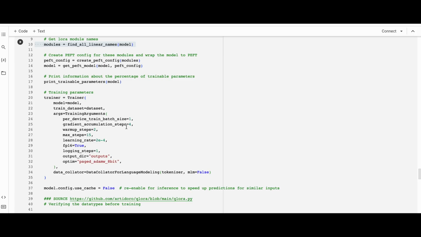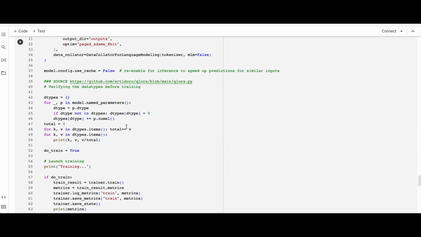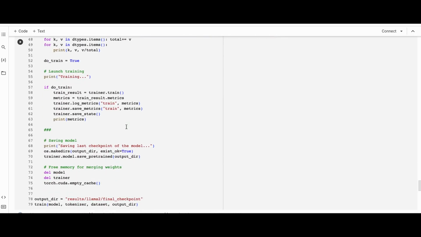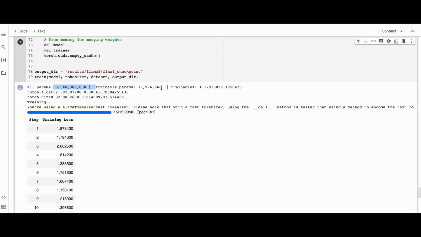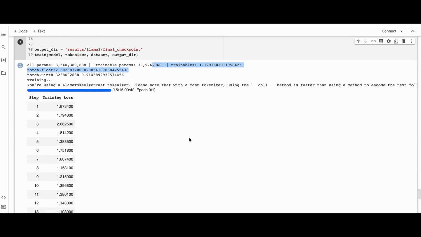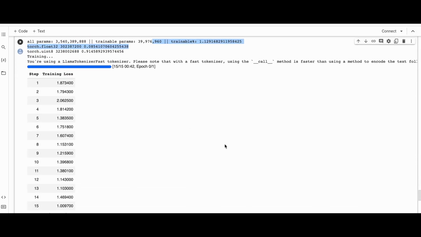There is not much in the function now, so we do some manipulations of the data types before training, and then we start the training here. The train function is called here. It just prints the metrics for you. If you look at the output of this, you will see everything. And then you save the state, save the model, and metrics. So this is how the training function is called. You specify the output directory and then train the model with these parameters. All parameters are almost, how much is this, 3 billion, I think. Trainable parameters are 39 million and trainable percent is 1.12.